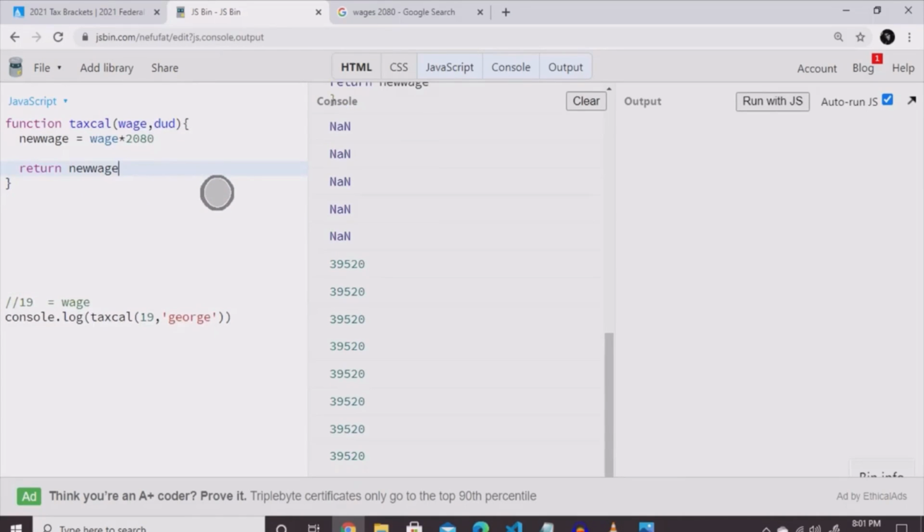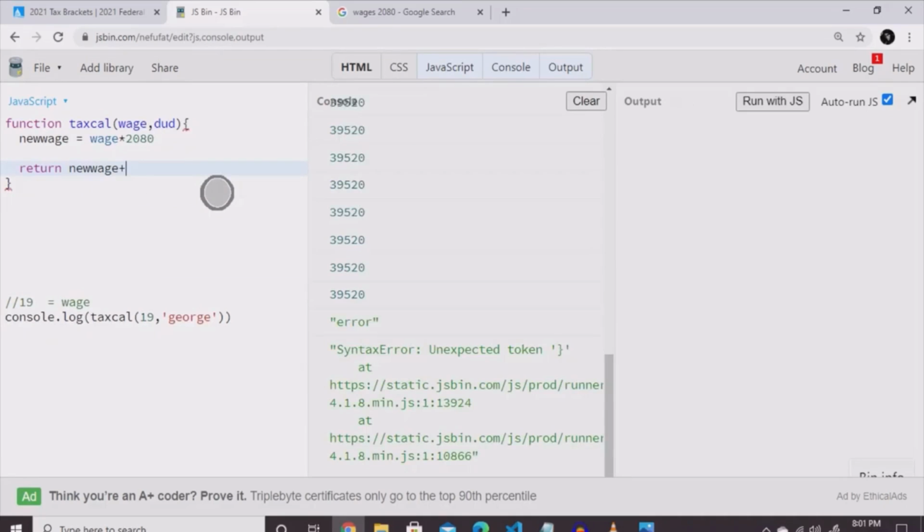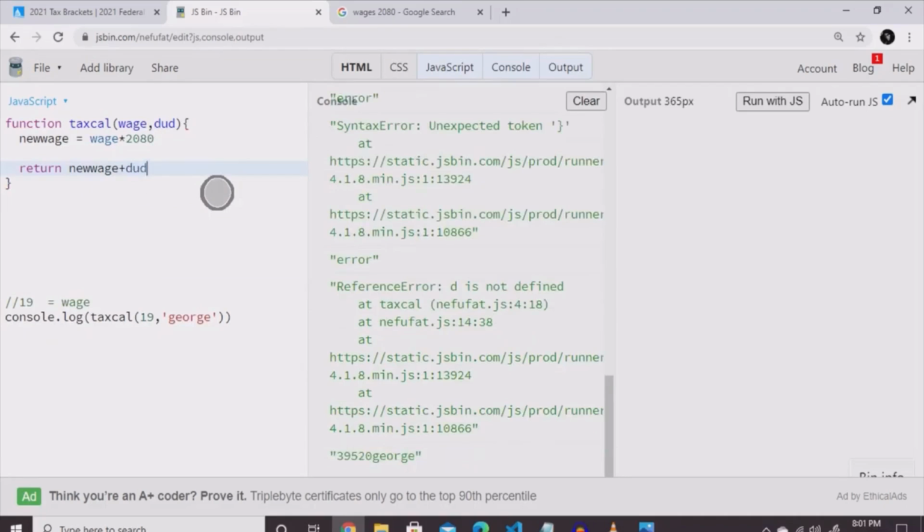So how do we put dud to use? We go back up to that function, hit plus on new wage right there, and type dud.